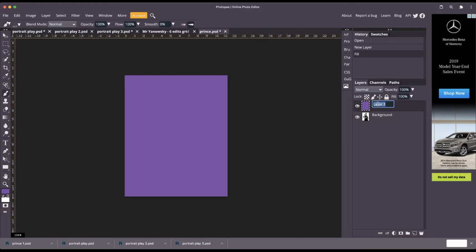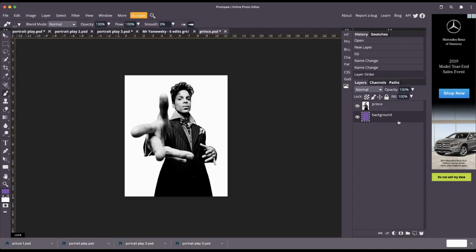Okay, I'm going to rename this Background and this one Prince. Now, take the background and put it behind, but I still can't see it because Prince is blocking it. So what I want to do is cut the white out of this picture. And to do that, we're going to use this selection tool.